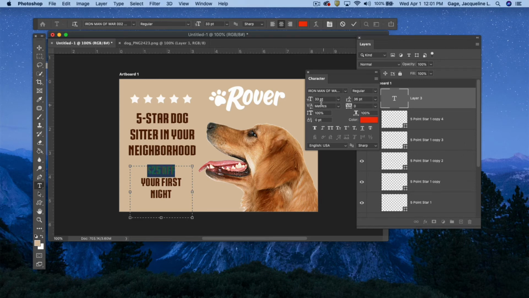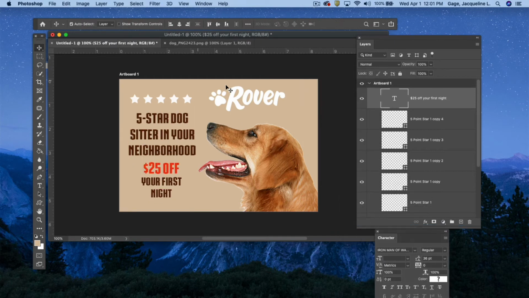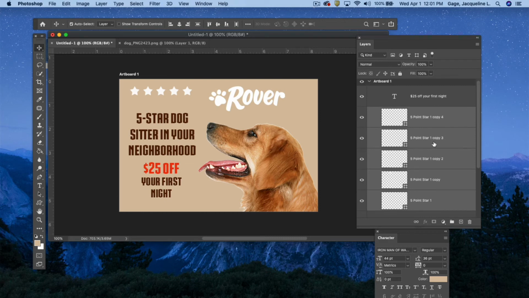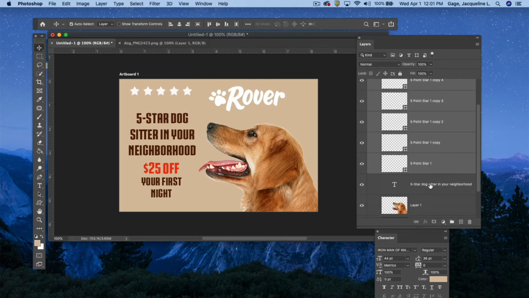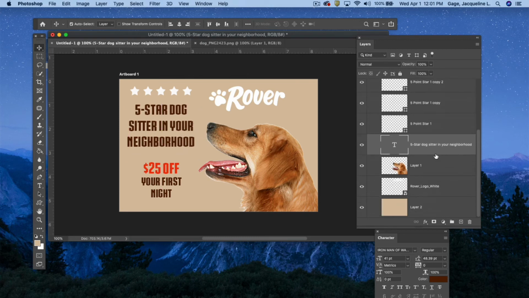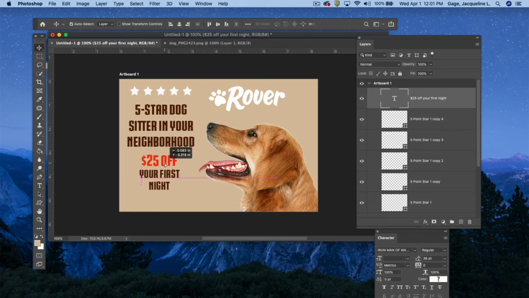And maybe scale that a little bit up. Okay, I want to move things a little bit more, so I'm going to move all those stars up again. I'm going to move my other line of type up as well, so I need to find that in my layer palette, which is here. I'm going to move that up. I'm going to find that 25% off layer, move that up.